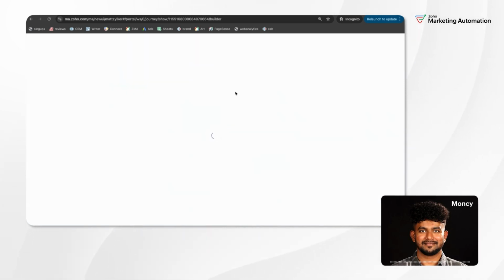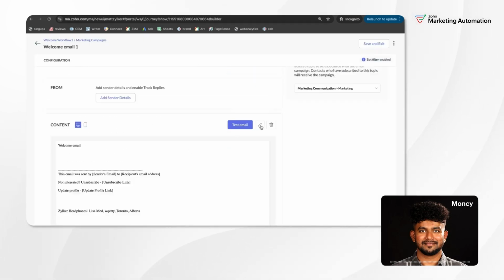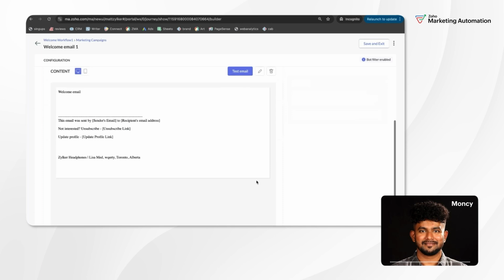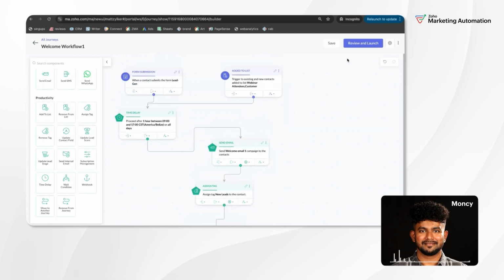I'm just going to try and see if the email editor has come up, or else give me a minute. Probably I will show it in depth in the next workflow.